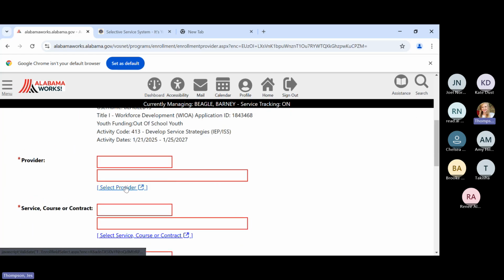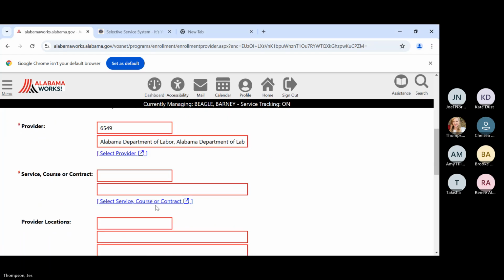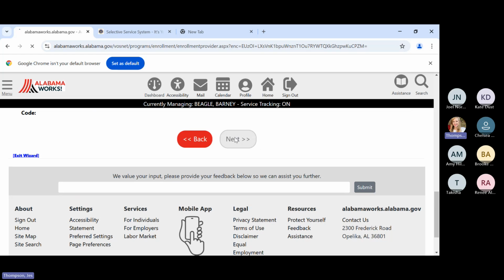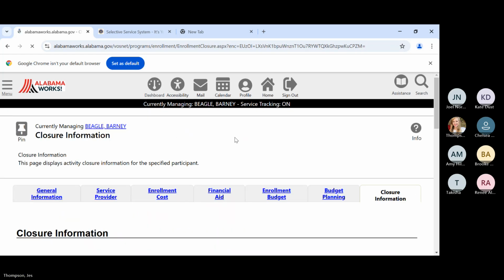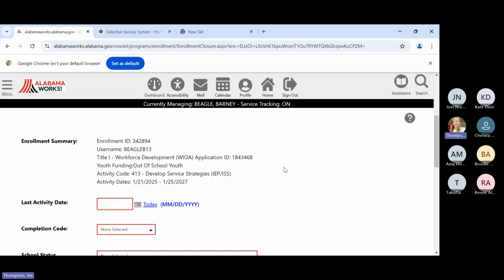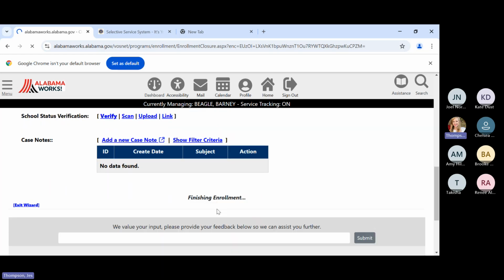And again, you as the provider. And then you select your contract information. Then we'll go down to next. And again, it takes us to our last page, which is the closure information. The ISS, like I said, remains open until your participant has completed your program. So on this closure page, no information is entered and you select finish.